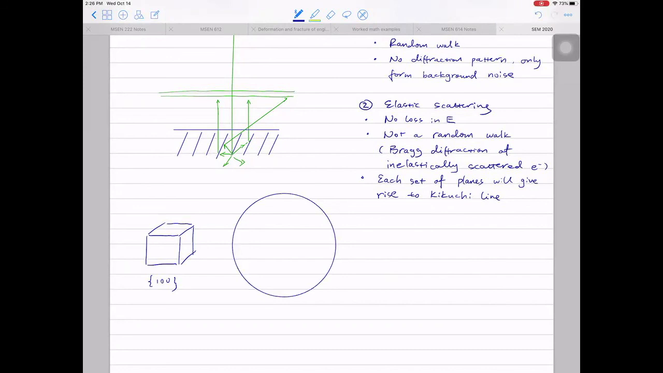Let me ask you how many 100 planes you see if I shine the electron beam in this way. Let me rephrase a little bit: how many 100 planes are parallel to the electron beam direction? Any guesses? Two. Two, excellent.